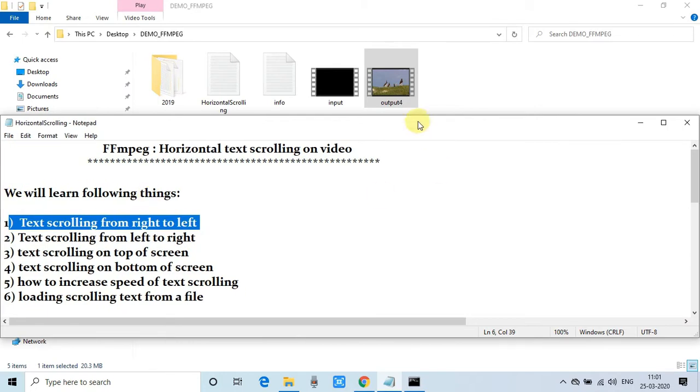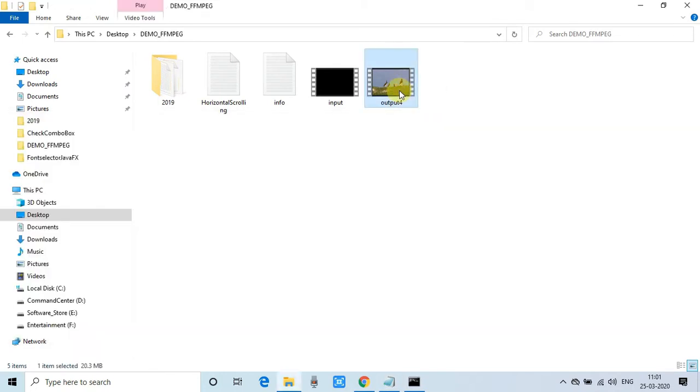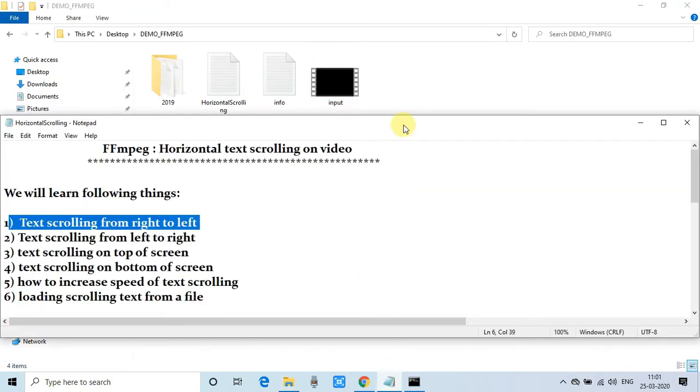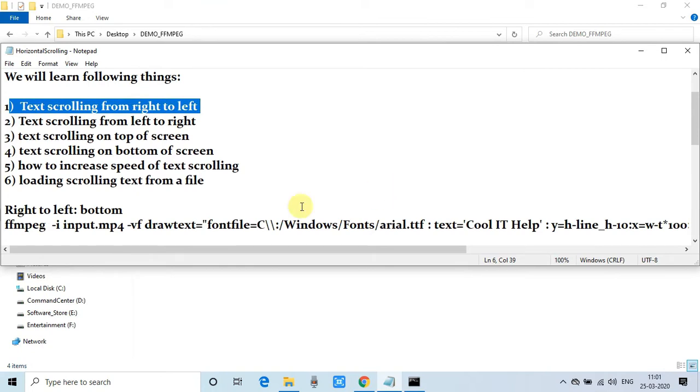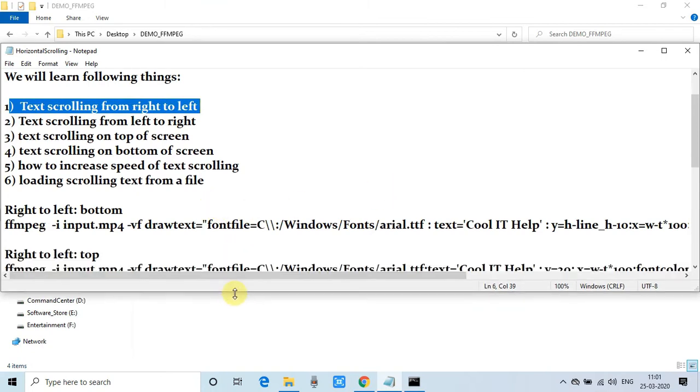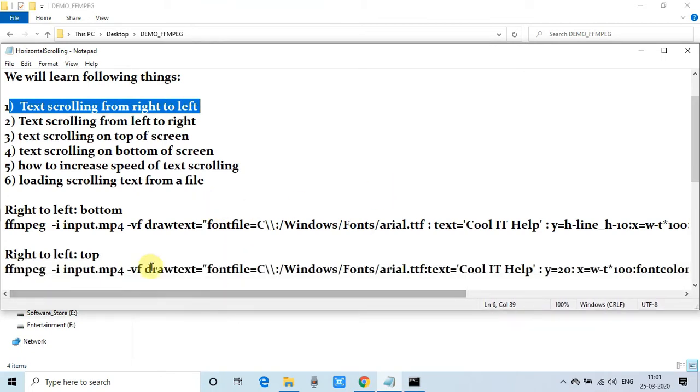So here is the demo output that I have shown you. I have deleted that one to avoid the confusion. Now I'm going back here in the notepad and I will show you the first command that I have written here. And I will describe a few important things in this command. This is very straightforward and very simple.